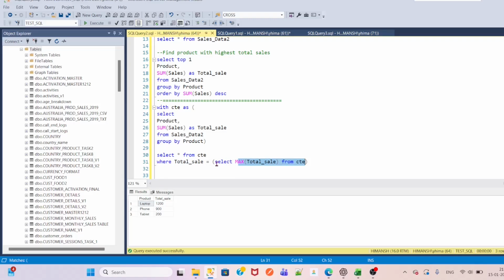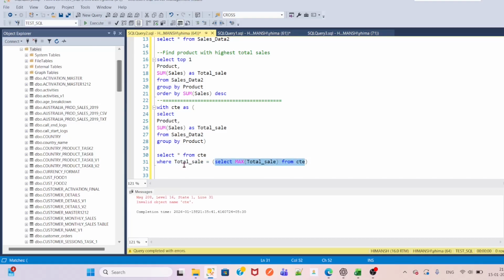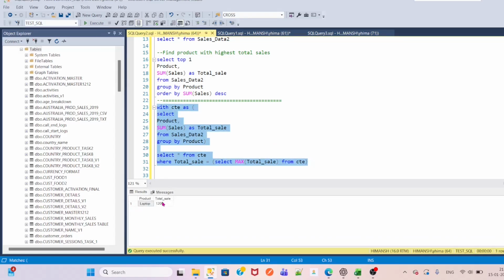If you run this particular query, how much will this yield? This will give us 1200. Because we are fetching from this, we need to run from this only, so no issue. If you concentrate on this query, you will see that this will give the maximum total sale from the CTE, and that CTE table is nothing but this table. So we will get 1200. That 1200 will be compared with the total sale in the CTE. So let's run our whole query in one go, and we will see that laptop is equal to 1200.